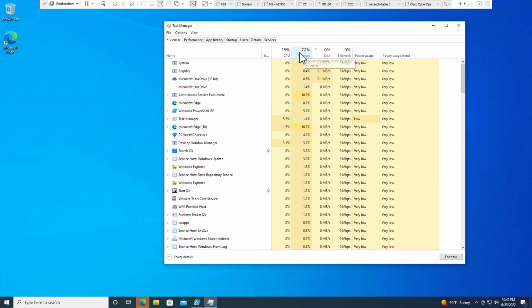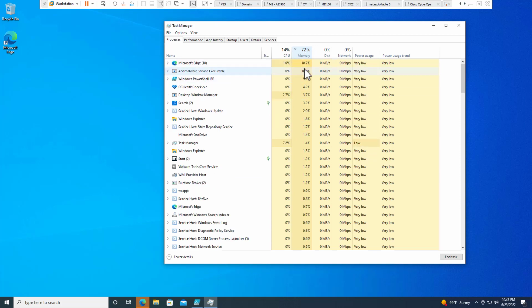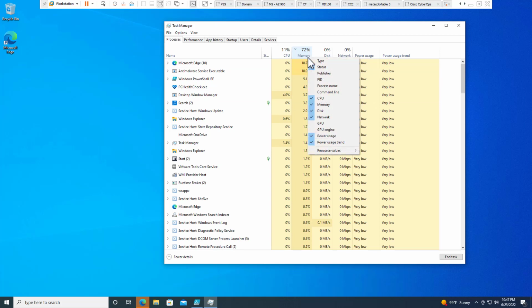So of this memory usage, which application is using the most memory? And now it's sorted by memory percentage. You can see what is using the most amount of memory percent-wise as opposed to in megabytes. It just depends on how you're wanting to look at this.